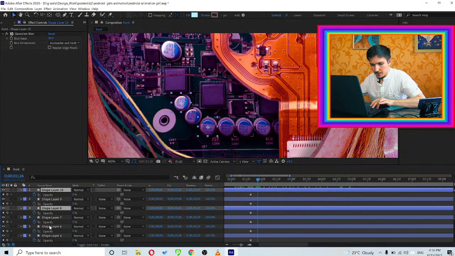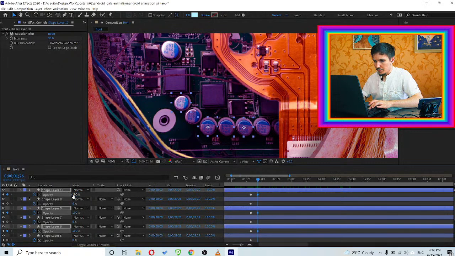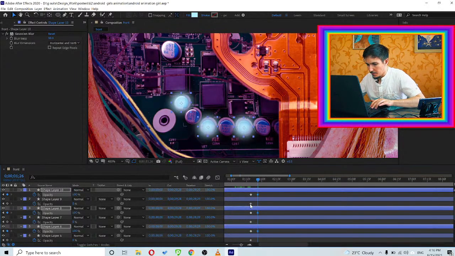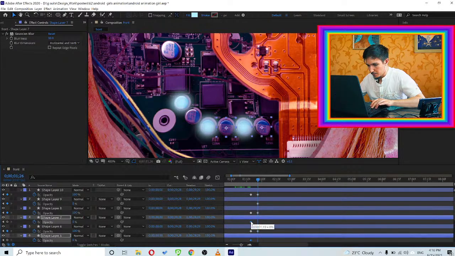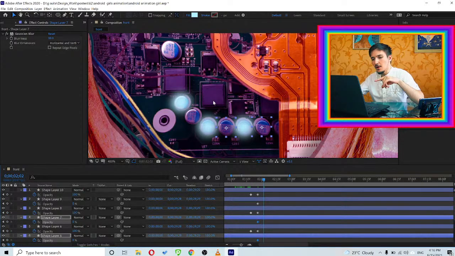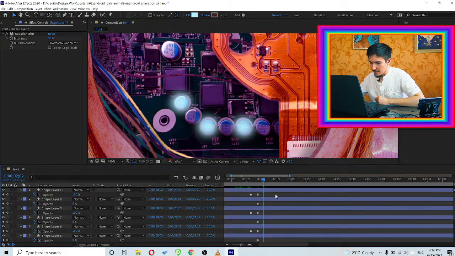So I will just take every second one and bring them to 100. And then all the ones that are on, they will turn off, and all the ones that are off, they will turn on. So they will just change places basically.